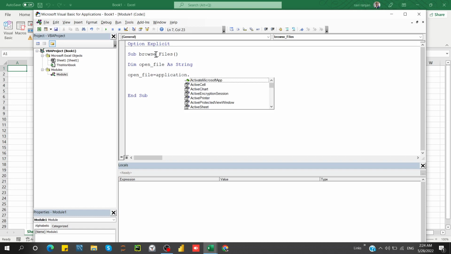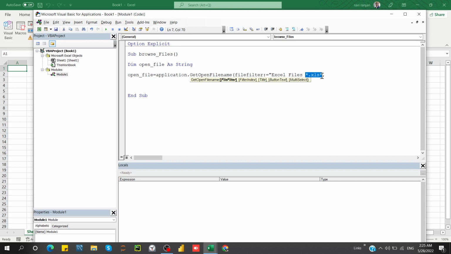Application.GetOpenFilename, then start a small bracket, then the option is given here, FileFilter colon equal to, then Excel files star dot xls star, comma, then the same thing I am copy pasting here, and then close the double inverted comma, then close the small bracket.